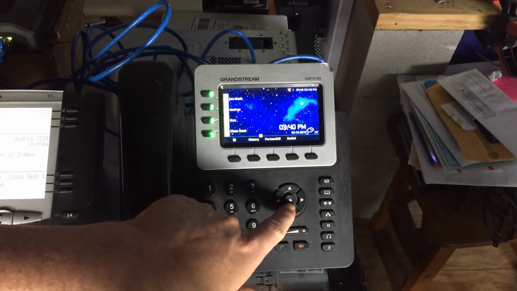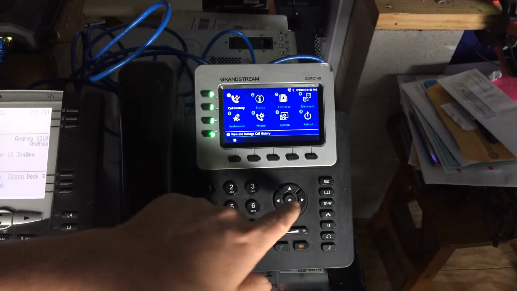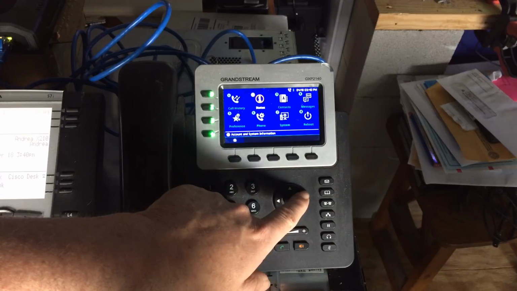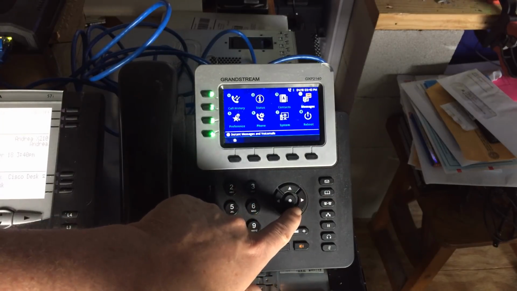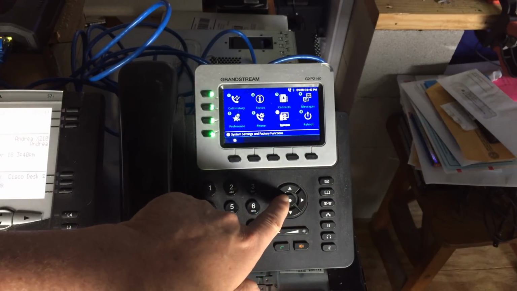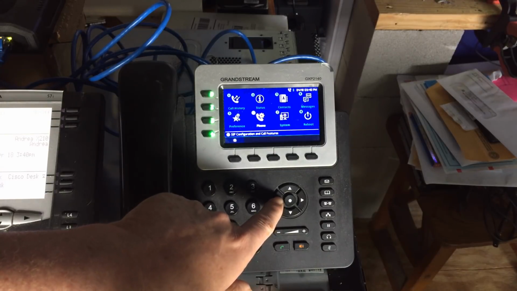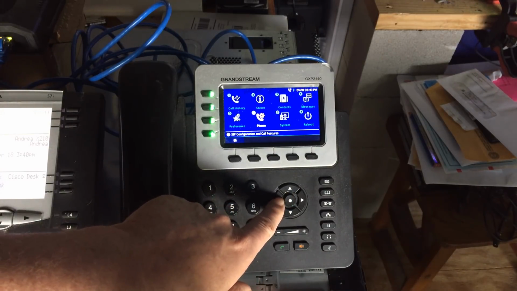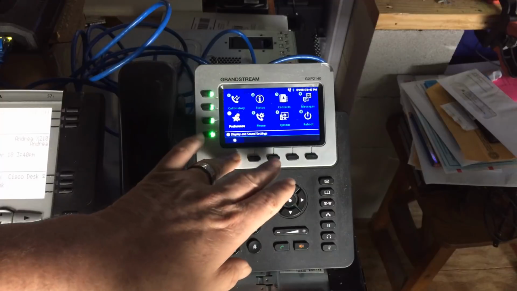But the menu button is right here. If you press that, you have your call history. You can have your phone status, contacts, any messages. You can reboot the phone. You can get some system information. You can do your SIP configuration here, and you can also set your preferences here.